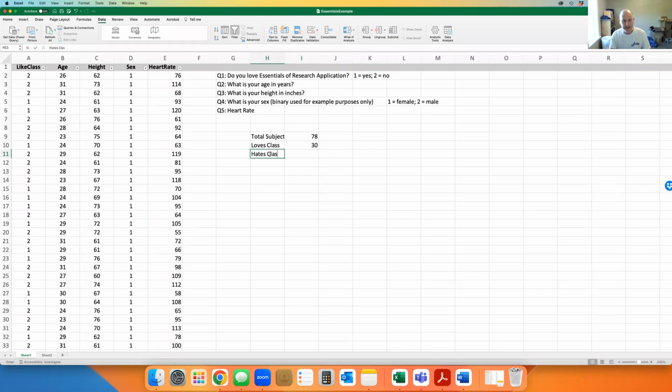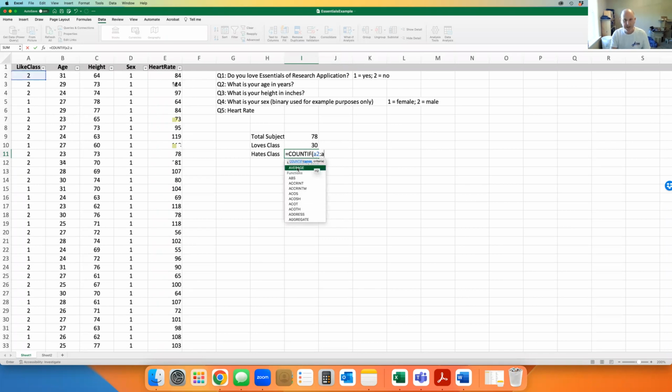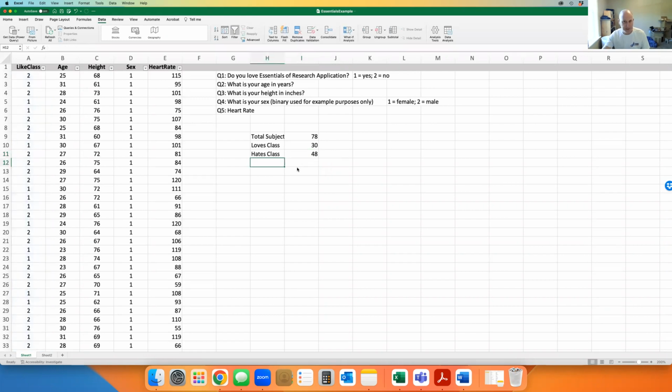If we go to hates class, we can come over here. Now you could do the same thing. You could just subtract, obviously, 30 from 78 and get the number. But let's practice again. We're going to do equals count if, the same thing, A2 through A79, comma. And now we're looking for people who said they don't like the class, or 2, end your function. That gives you 48.